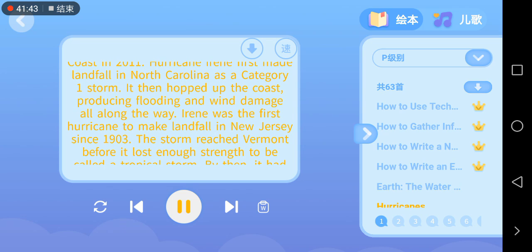Another unusual hurricane hit the East Coast in 2011. Hurricane Irene first made landfall in North Carolina as a Category 1 storm. It then hopped up the coast, producing flooding and wind damage all along the way. Irene was the first hurricane to make landfall in New Jersey since 1903. The storm reached Vermont before it lost enough strength to be called a tropical storm. By then, it had killed 45 people.